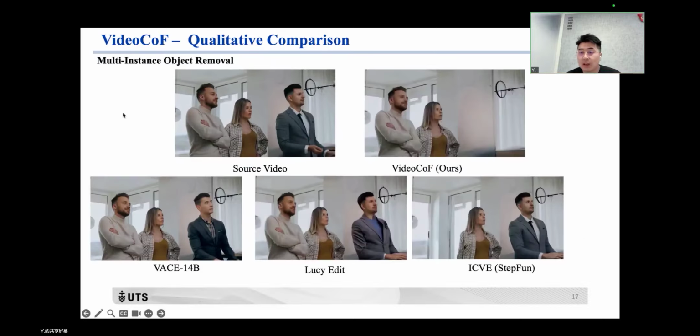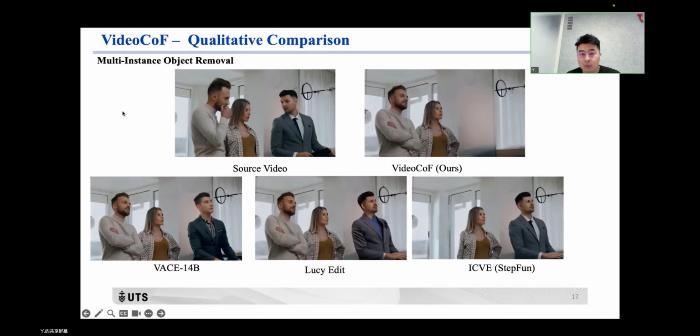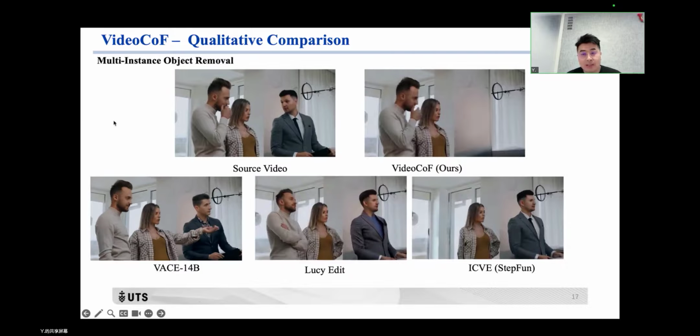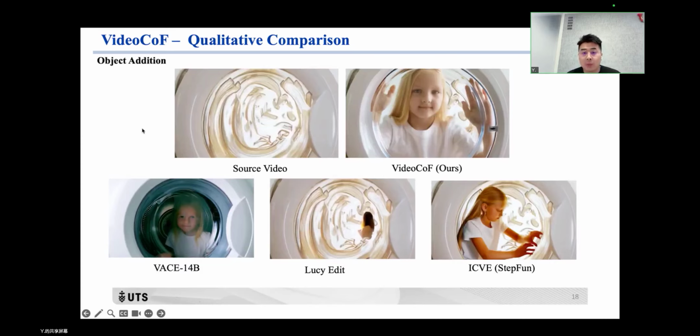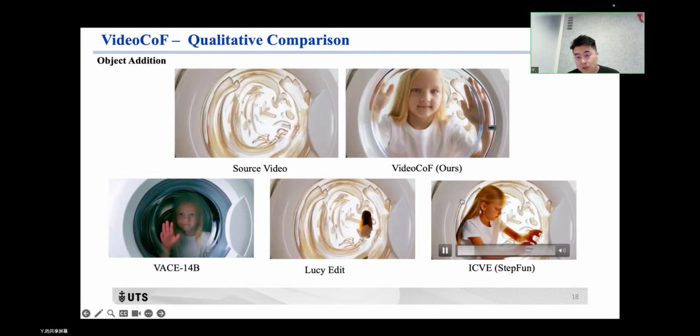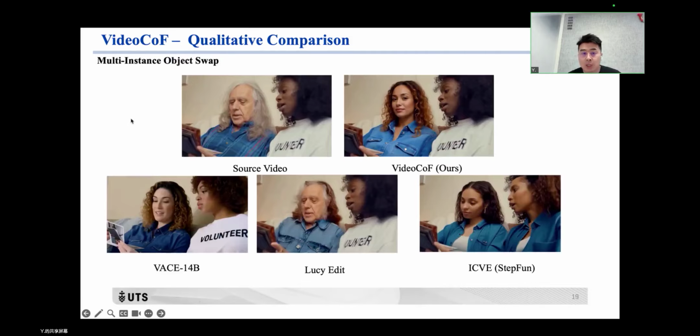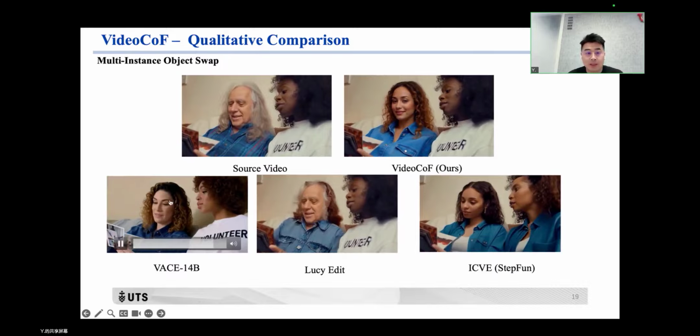And we also show some qualitative comparisons. We want to remove the right man, but ICVE or Lucy Edit do not execute it correctly. And for object addition, we can add a small girl just behind the washing machine, but the other method adds the girl just in front of it, and destructs the background. And for multi-instance object swap, our model can swap the old man to the young woman and change the teacher to blue jeans. But you can see ICVE also replaces the white woman and destructs the whole background.